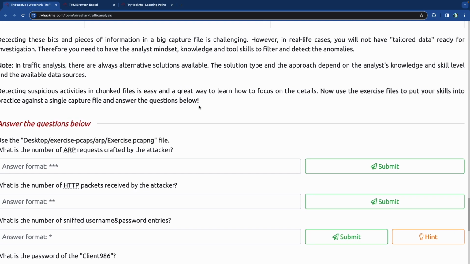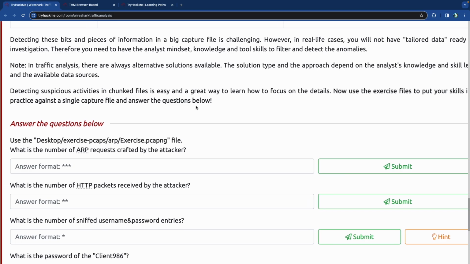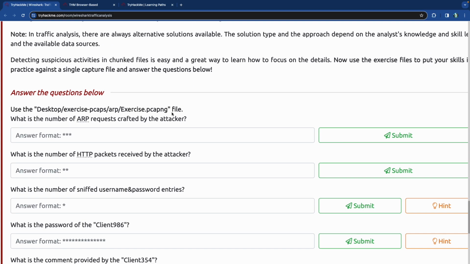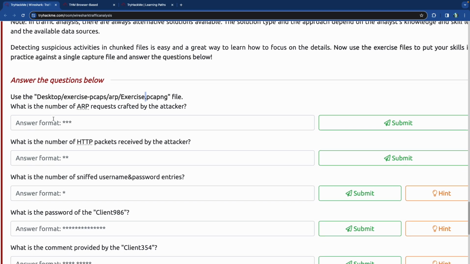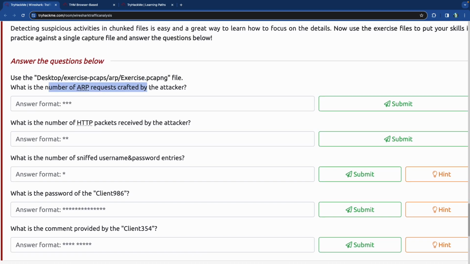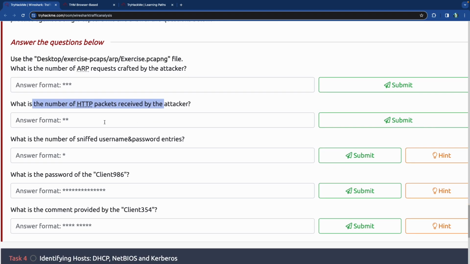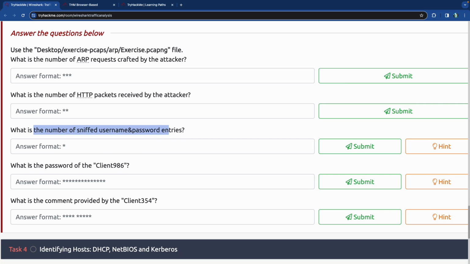Now use the exercises to put the skills to practice against a single capture file, which is going to be the ARP exercise PCAP. So previously we were in Nmap, now we're going to go to ARP, and then we're going to answer these questions. What is the number of ARP requests crafted? What is the number of HTTP packets received by the attacker? What is the number of sniffed username and password entries? What is the password of client 96? And what is the comment provided by client 354? Let's try to find all this stuff.